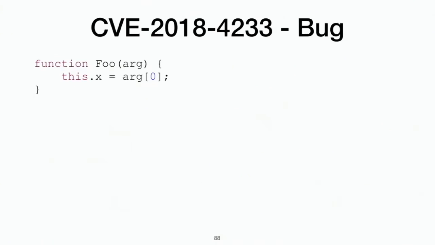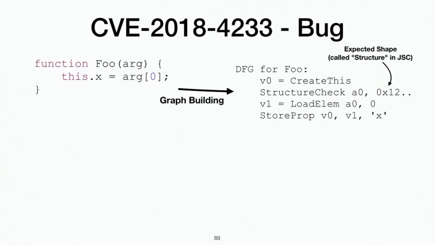So let's look at what happens now. This is the function we want to optimize. The first thing it does is this graph building phase. This is how it would look in their intermediate language. First the CreateThis operation, then a shape guard, or actually it's called a structure check in JavaScriptCore because shapes are called structures. Then it's loading the element and storing it on the object.